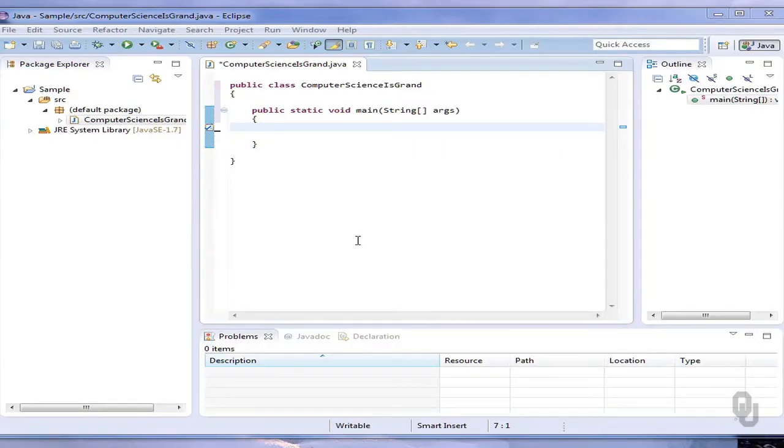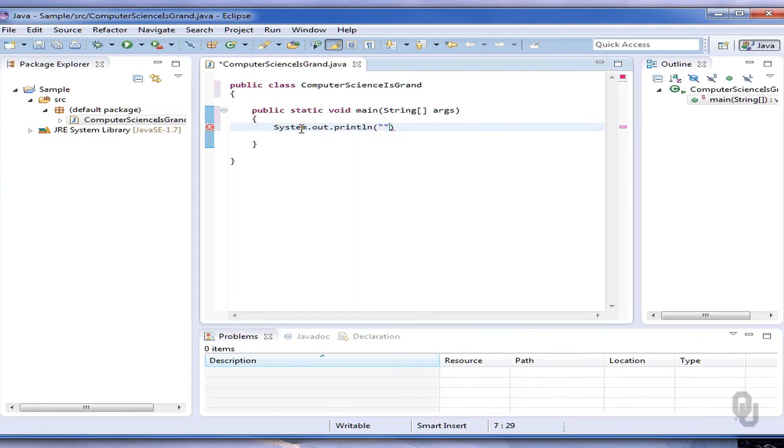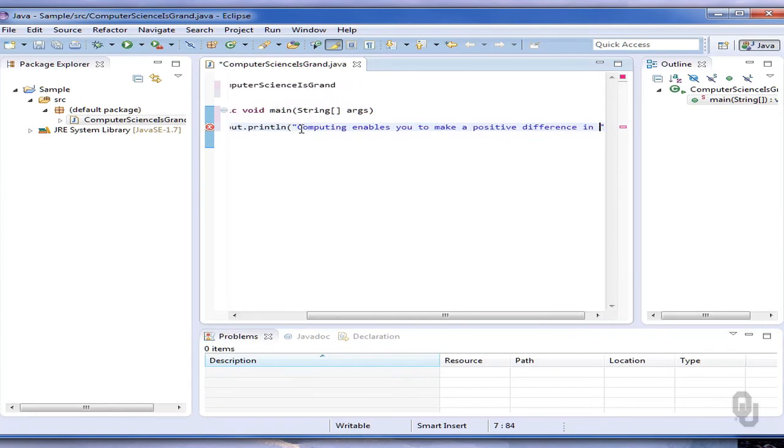Now we're going to put the body of the main method in. System out print line. Computing enables you to make a positive difference in the world.